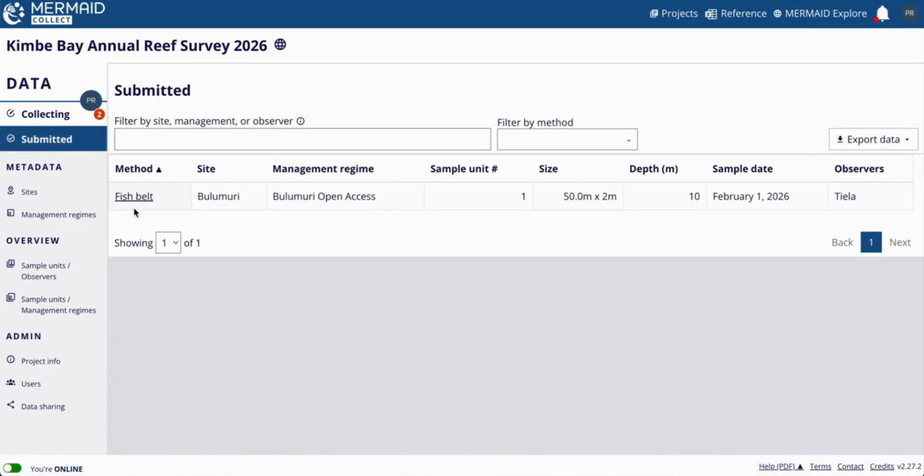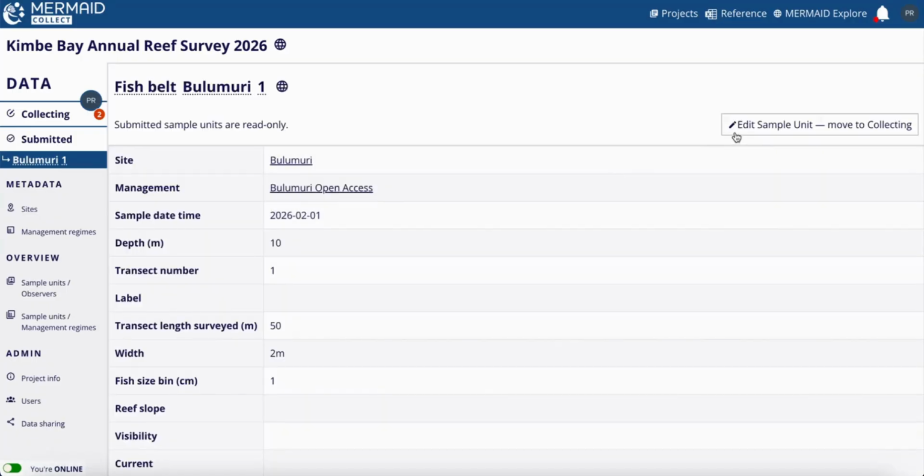Once a sample unit is submitted, only an admin can make changes by opening the sample unit and clicking on Edit Sample Unit to move it to collecting. If you're not an admin, you must ask an admin to transfer the sample unit back to your collecting page so you can update it and resubmit it.